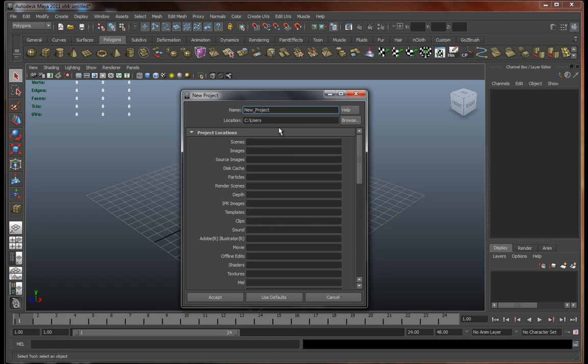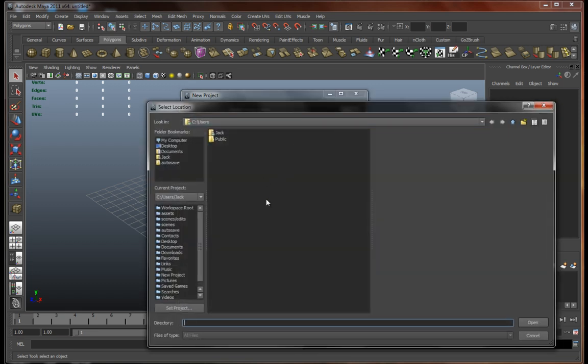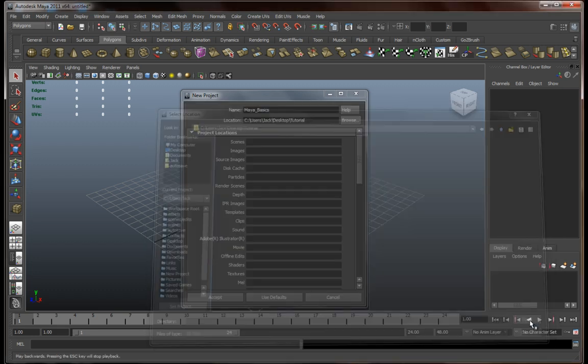The next step is naming our project. We'll go with, let's see here, Maya Basics. Be sure to add an underline or something between these two words. Maya has a problem with spaces. After this, we set up a path. Click on Browse, select a folder from whatever place you want. We'll go with Desktop and Tutorial, and then click on Open.